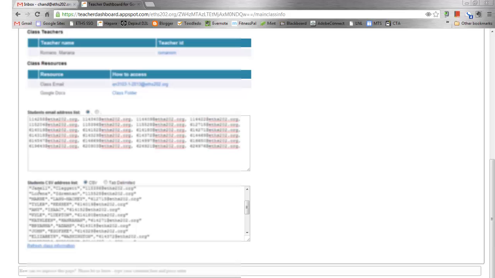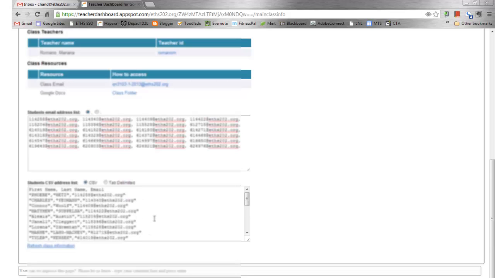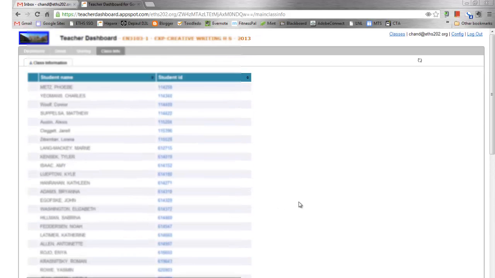Finally, you have the student list available as well as a CSV and a tab delimited list. What this allows you to do is export this data into a program such as Kia, let's say, where you need to quickly upload student rosters and you don't have to type them all out. You have the ability to get your information, at least in our case first name, last name, and email address, exported out as a CSV or tab delimited file.